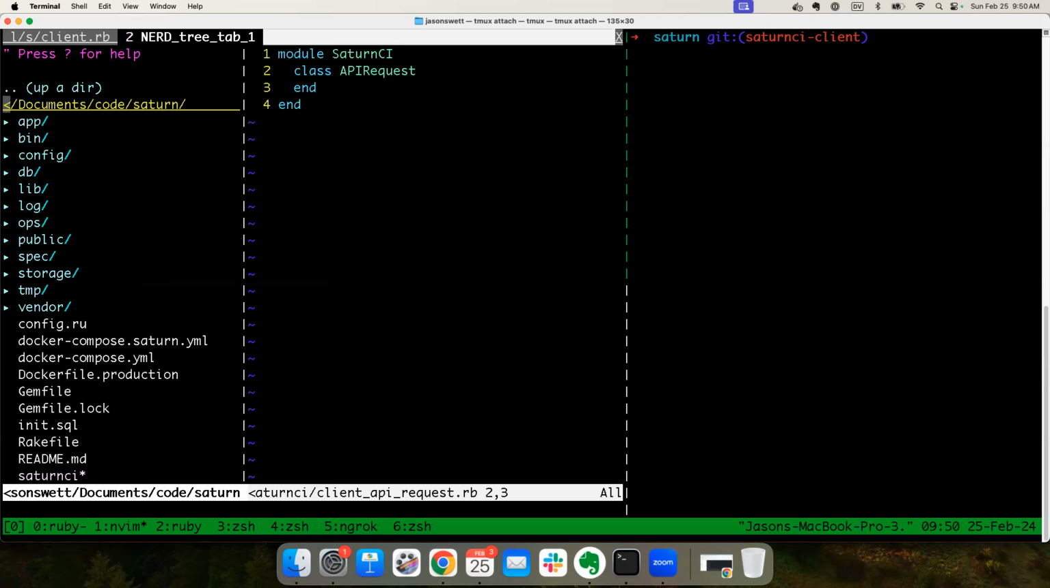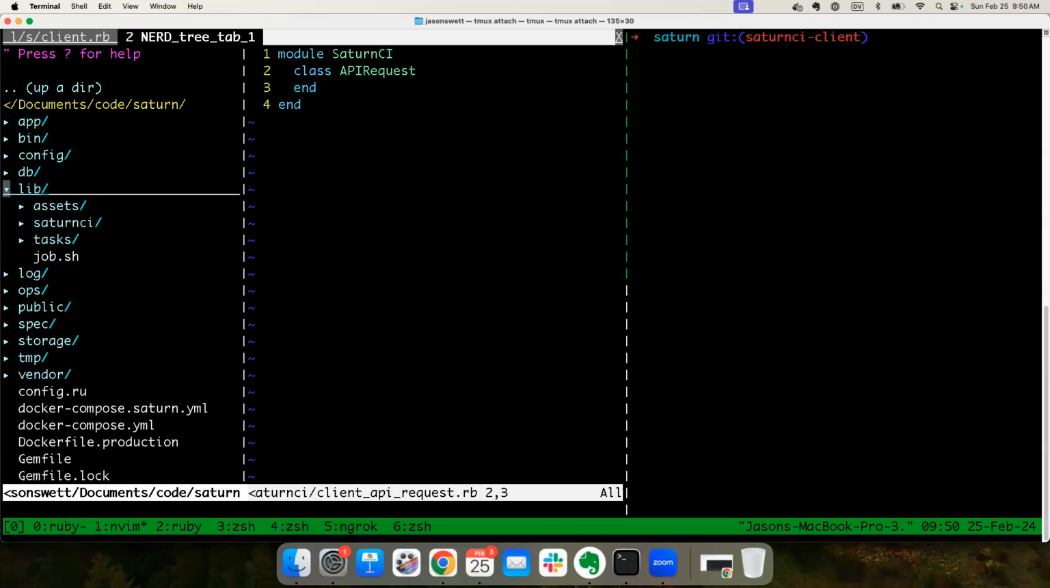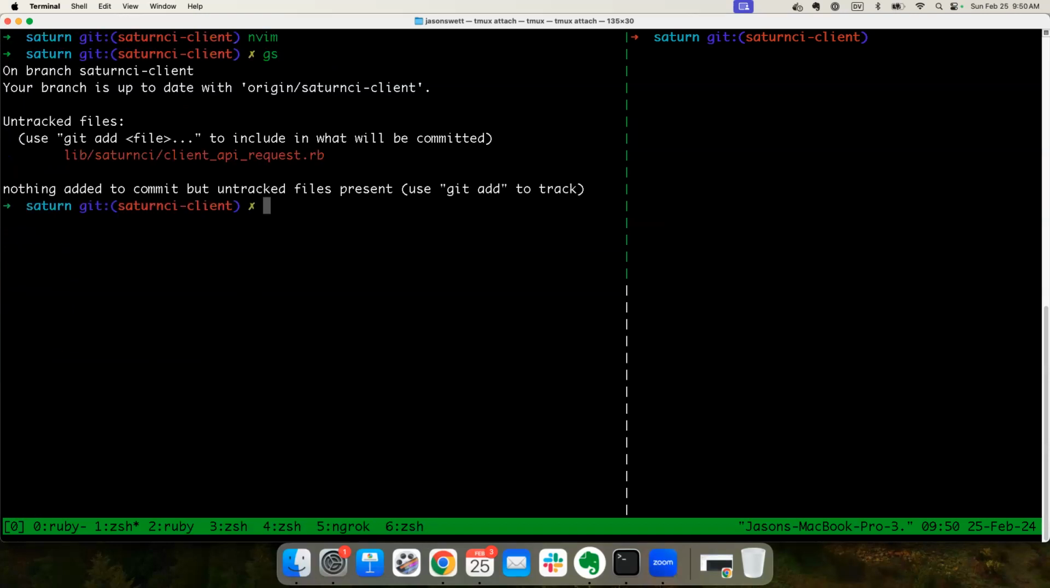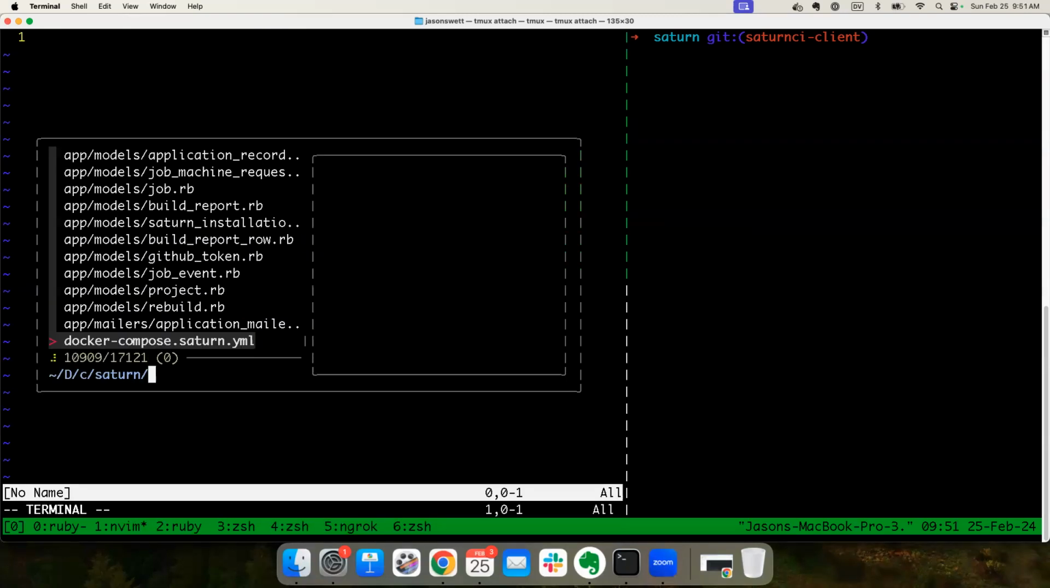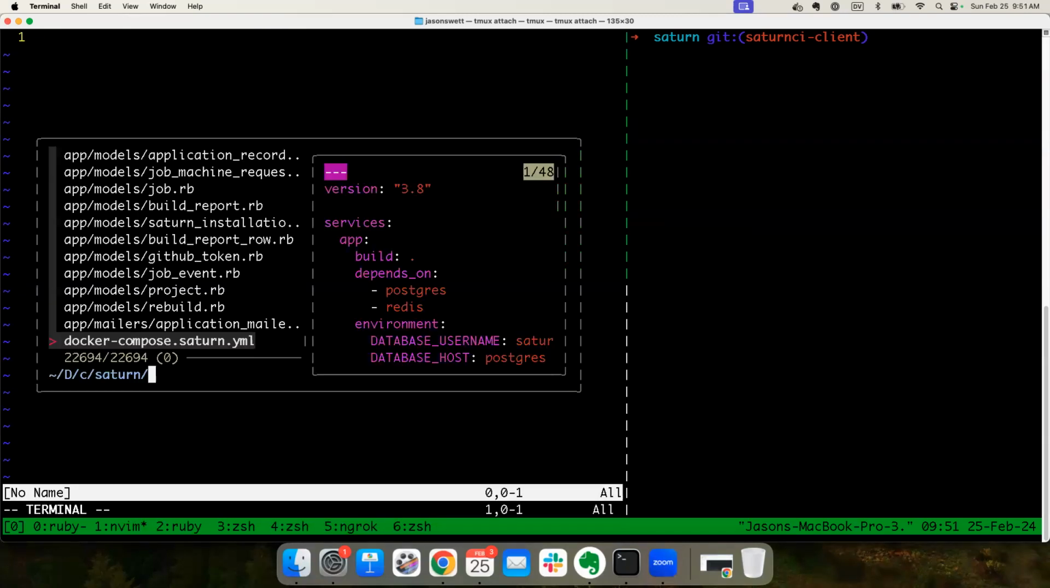Okay, so I just installed NerdTree finally after like 15 years of using Vim, or 20. And I want to know if I can rename a file using NerdTree. Man, this is inconvenient. Okay, I'm not going to do this right now. I'm going to instead just rename it like this. Client API request, I'll rename it to just API request. Okay. Whoops.